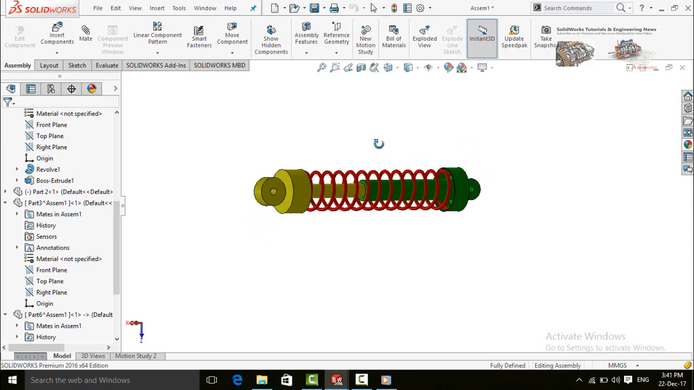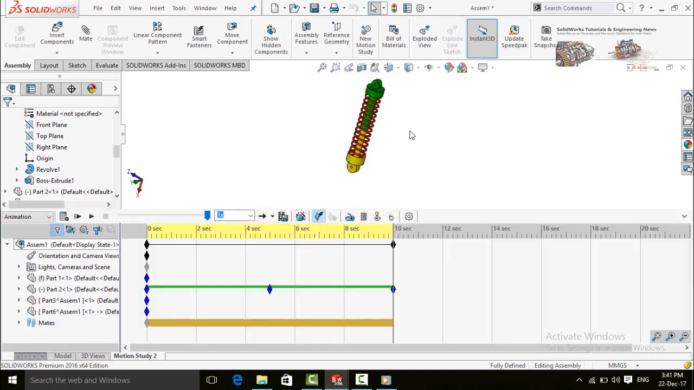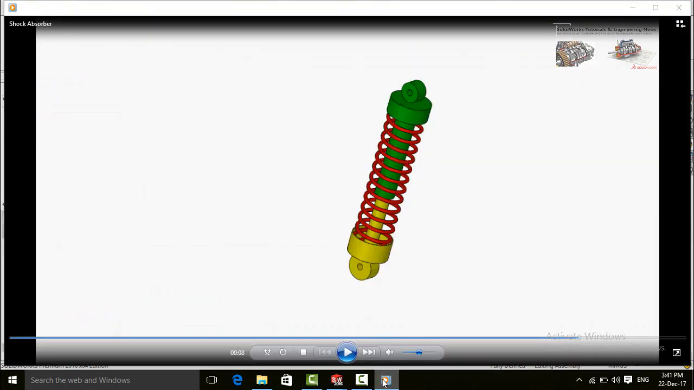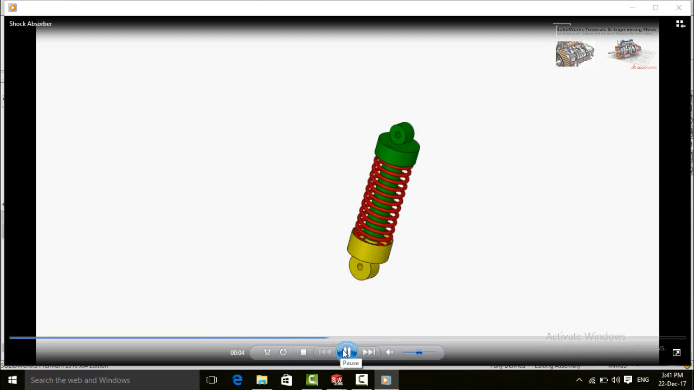In this video I am going to show you how to create this type of shock absorber in SolidWorks. At the end we will also do this motion study for this shock absorber, and then we will save it as an AVI file in our laptop. So keep watching this video till the end.